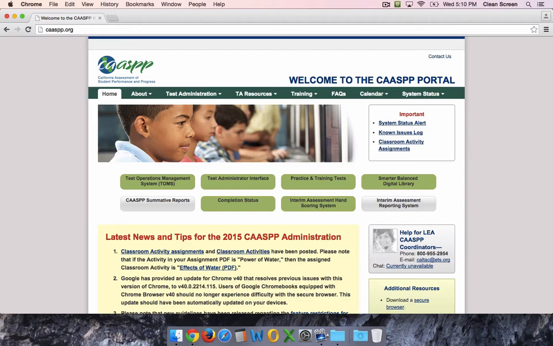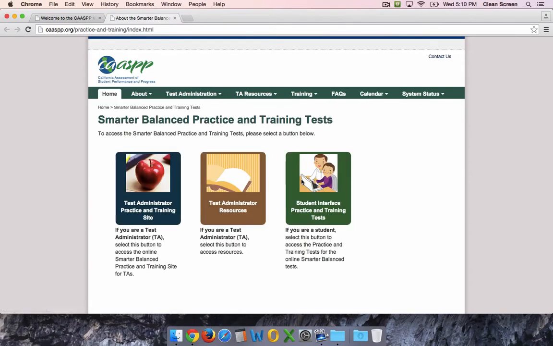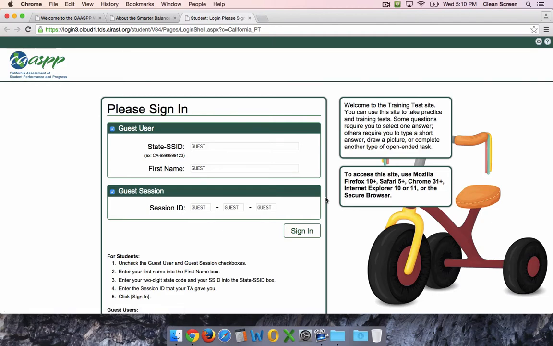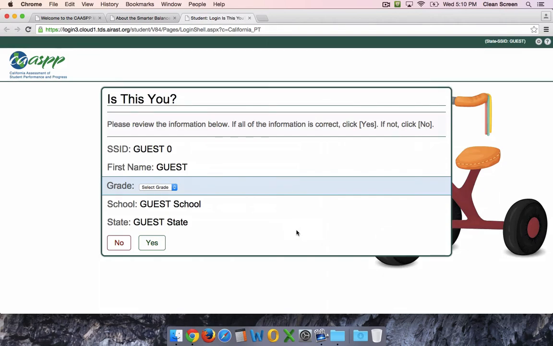From the CAASPP website, however, the students will need to click on Practice and Training Tests and then Student Interface Practice and Training Tests. At the sign-in screen, students can log in using their state student ID and first name. You as the teacher could even open up a practice test session. However, this is not necessary, and a student is able to sign in, leaving everything on this screen as guest. Next, the student will select his or her grade level from the drop-down and click Yes.